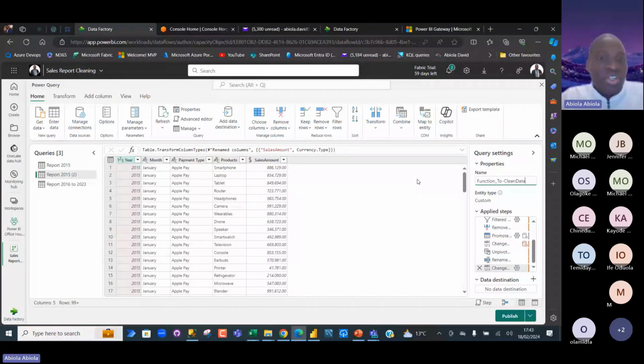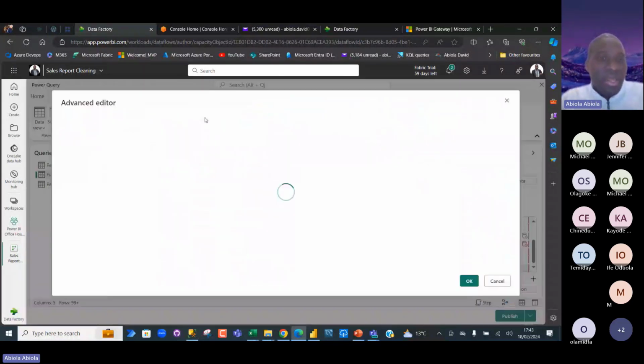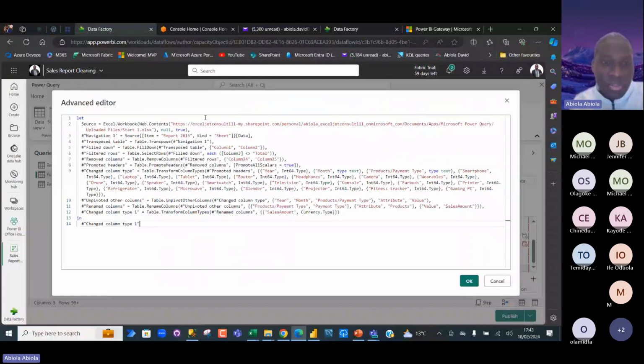So having done that, I'm going to come to the View tab. In the View tab, I want to actually come to the Advanced Editor and modify the content.